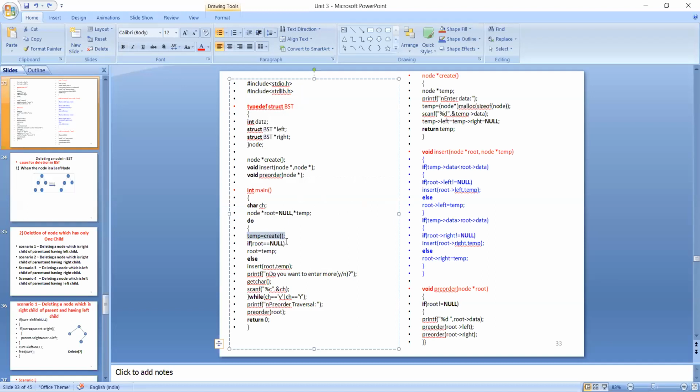Again, you are checking if root equal to equal null. At this point the root is not null, because it is having some element. This if will not work, it goes to the else part. What is in the else part here? Under the else you have only one line, that is insert root temp. You are taking two arguments.